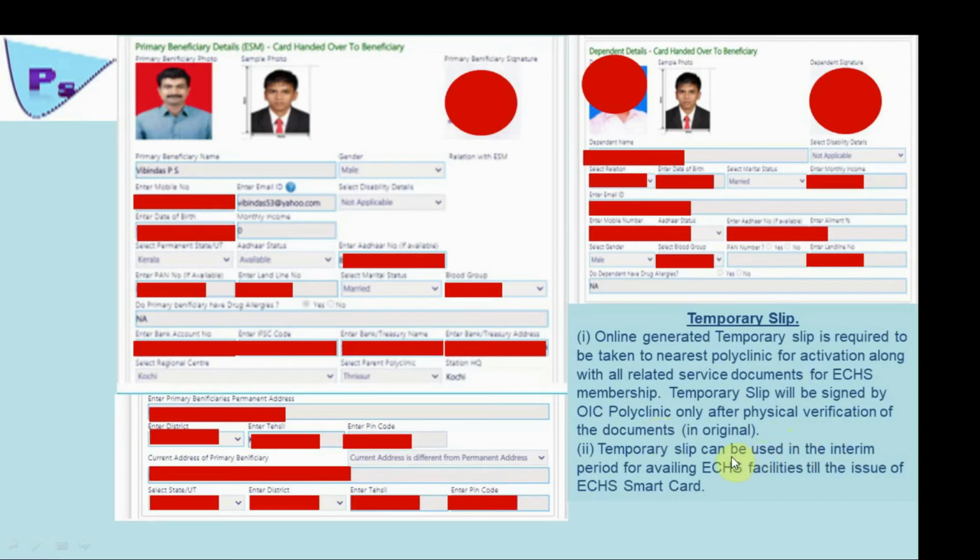For future retirees, they will get this temporary slip only after their retirement. Okay, so this is the process for future retirees. Their process is completed. How to collect the card and how to activate the card, I will tell in the last.